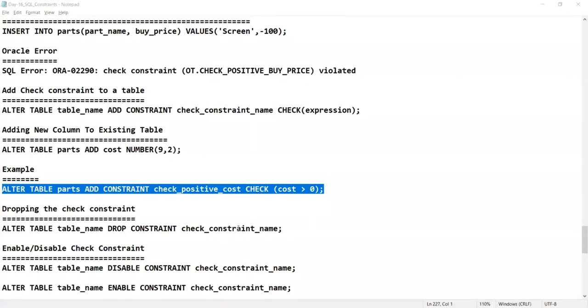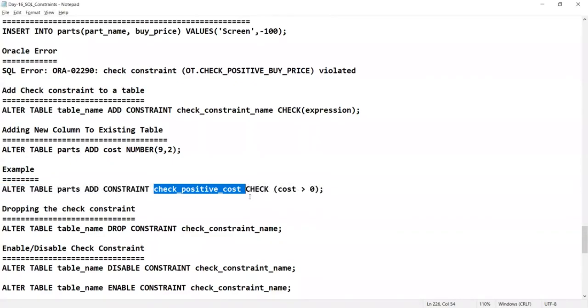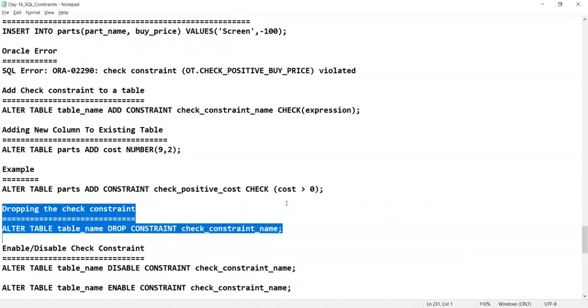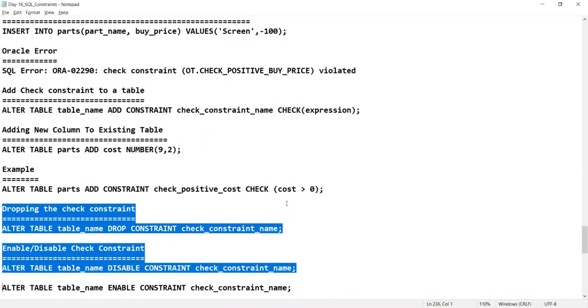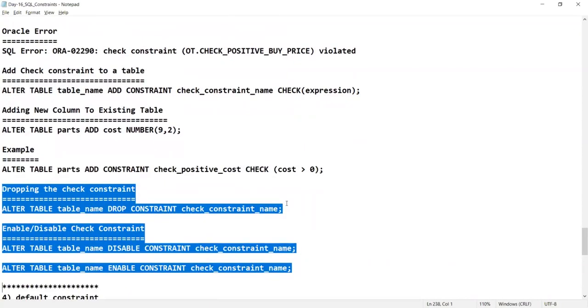Now you can try to add the cost value when inserting into the table, sir. Try this scenario as an assignment. You can drop the check constraint by using the alter table name drop command. And we can enable and disable the constraint temporarily on the table as well. Understand, sir? Is that clear, guys, on the check constraint?